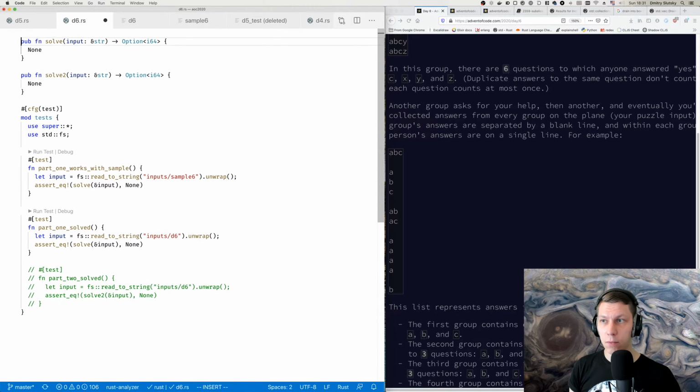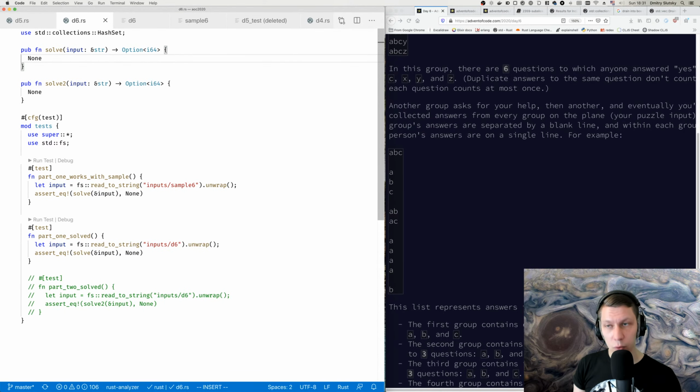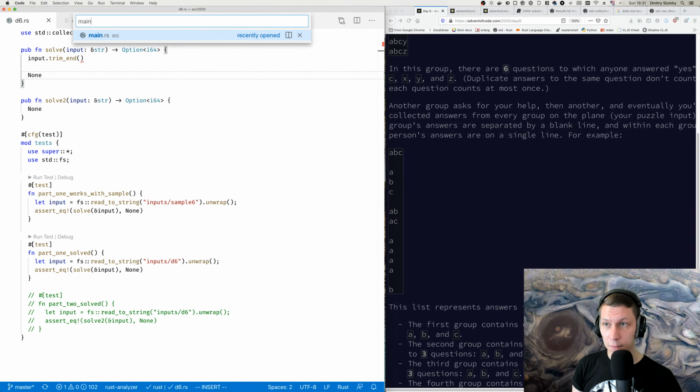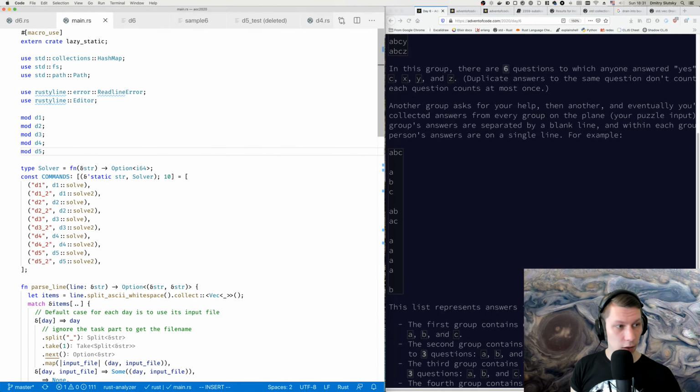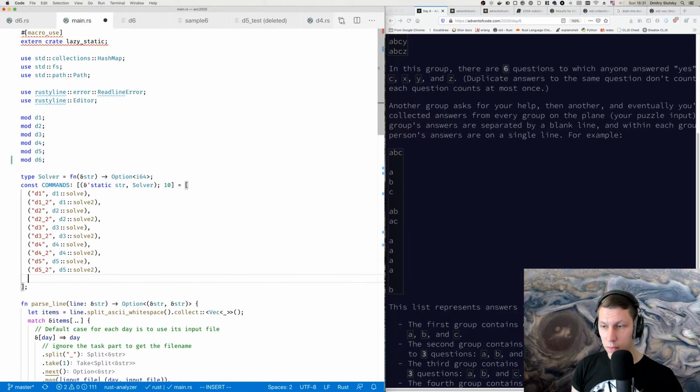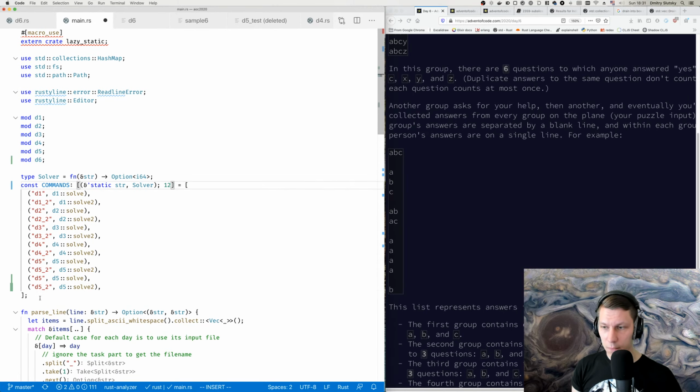And here really what we do is use std collections HashSet. Then what do we do? We just take the input, then we say trim. Let's do, oops, yeah, I forgot one important thing. We need to put this stuff in our main as well. So we need to declare a module, and we need to declare this stuff, update this stuff. Then we put day 6 in all these places. Okay.